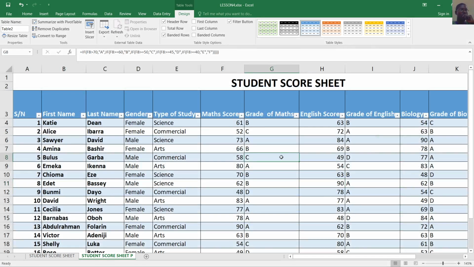So now, for us to create a pivot table, we will just click anywhere in this table that has been created.